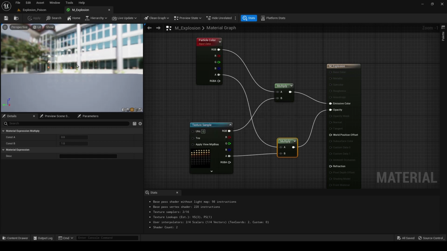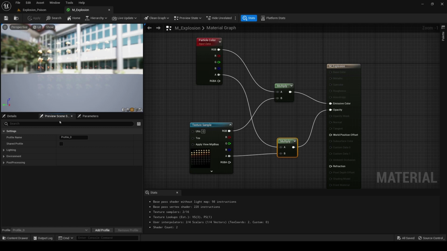Now, it could get really annoying with the background there. If you don't like seeing the background and you want to see more of how your texture here looks like, how your sprite looks like, you could go to the preview scene settings.